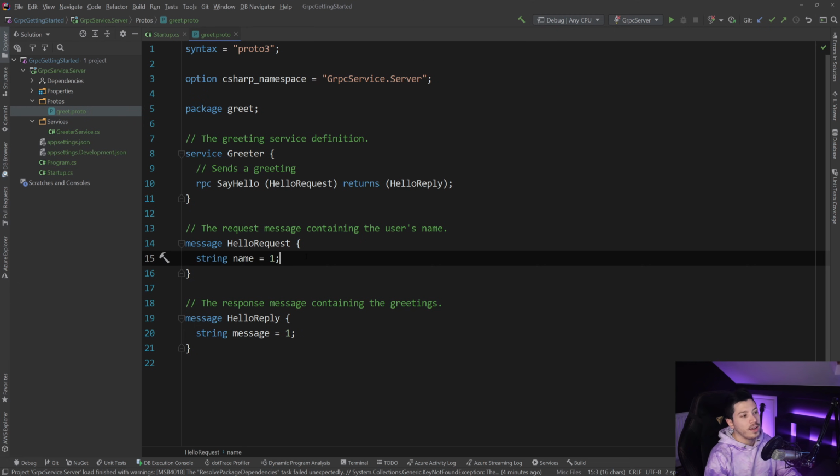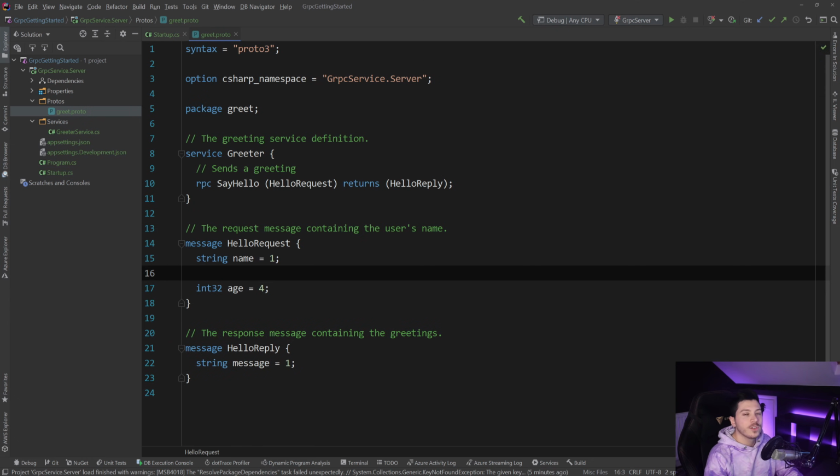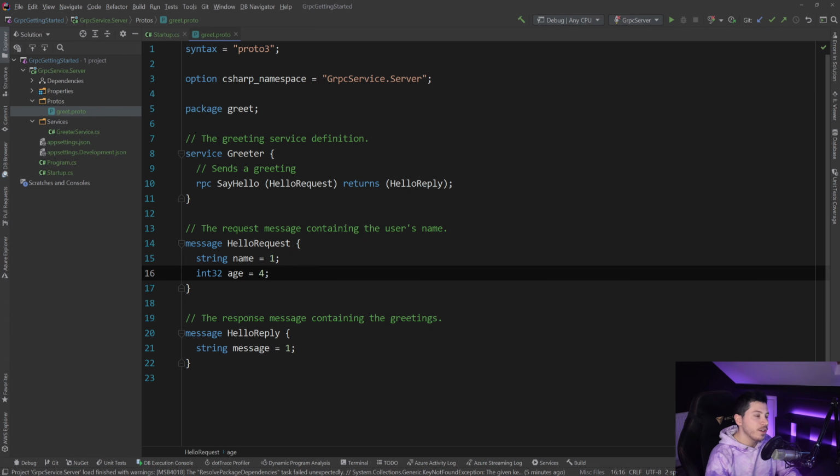And if you wanted to have something else, like the age being an int32, you see that it doesn't allow me to use 1, because in position 1, we already have a field with that number. So age would go second, or it can go third or fourth, just to keep some space for some future properties.